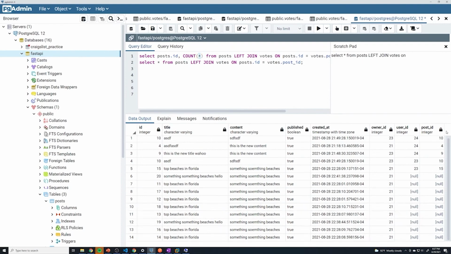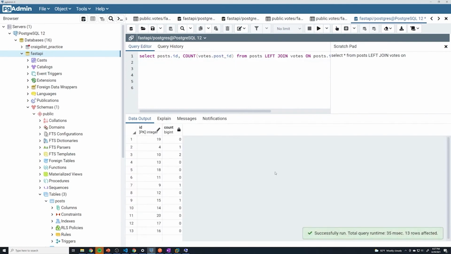So what column should we use? We can really use any column. I think it makes sense to grab one of the columns that are null in this case, so we'll use votes.post_id. Now look at that. We get the post ID, and we get how many votes they have altogether, or how many likes.